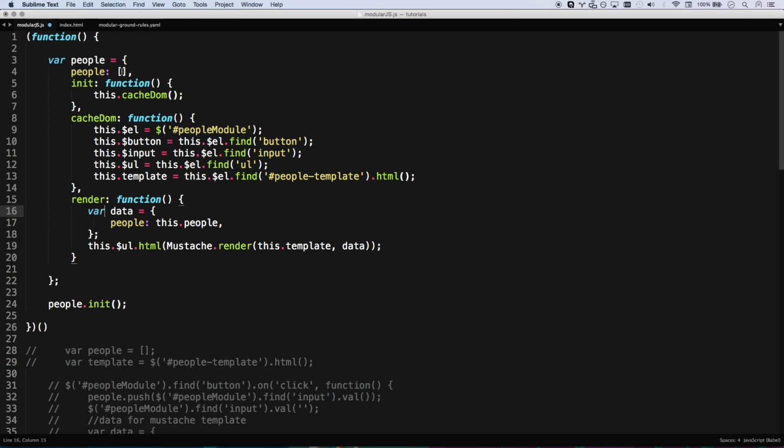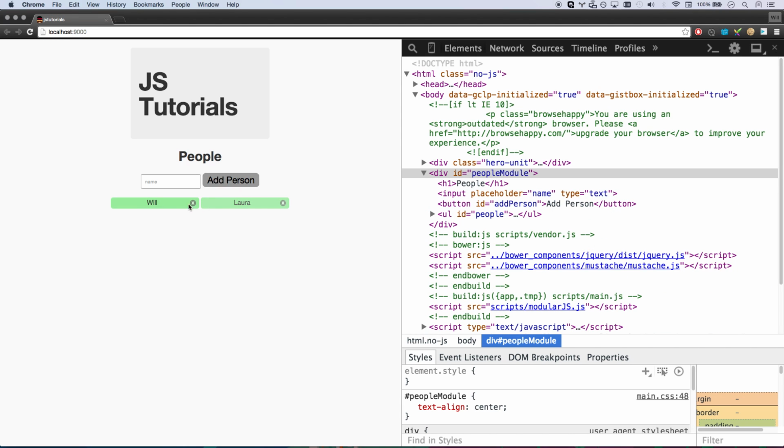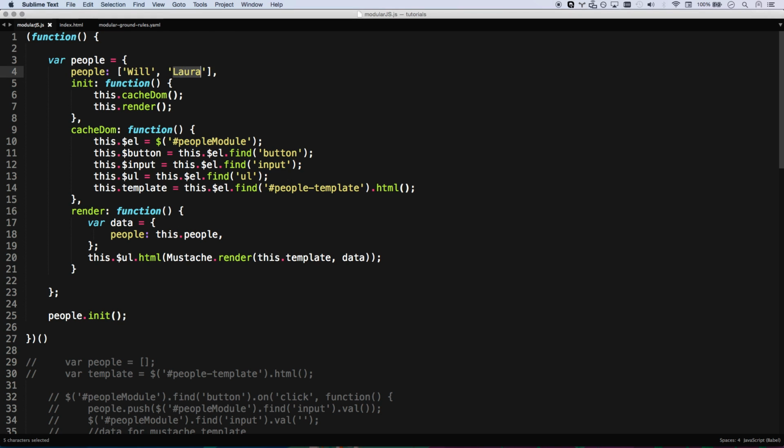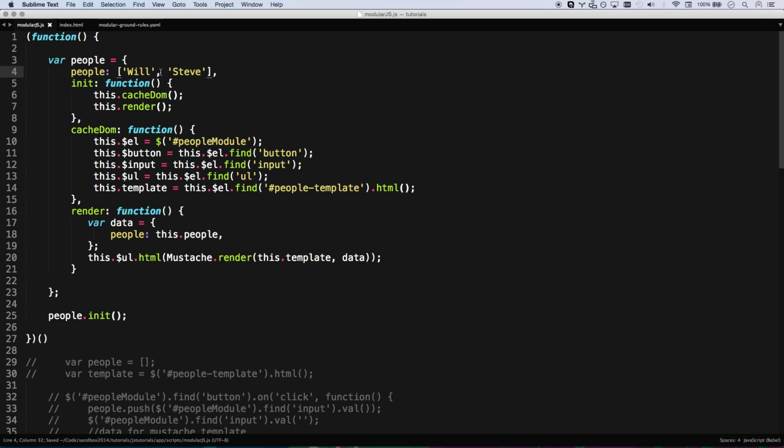So let's go ahead and maybe add a startup person, maybe Will and Laura, and let's say on init we're going to cache the DOM, and then we're going to render. So we'll kind of render right away. Let's see if that worked. Yep, we got two people, Will and Laura. Button does absolutely nothing because we haven't programmed that in. So I could also say Will and Steve. And there we go. We have Will and we have Steve. Excellent. So our app is kind of working so far.